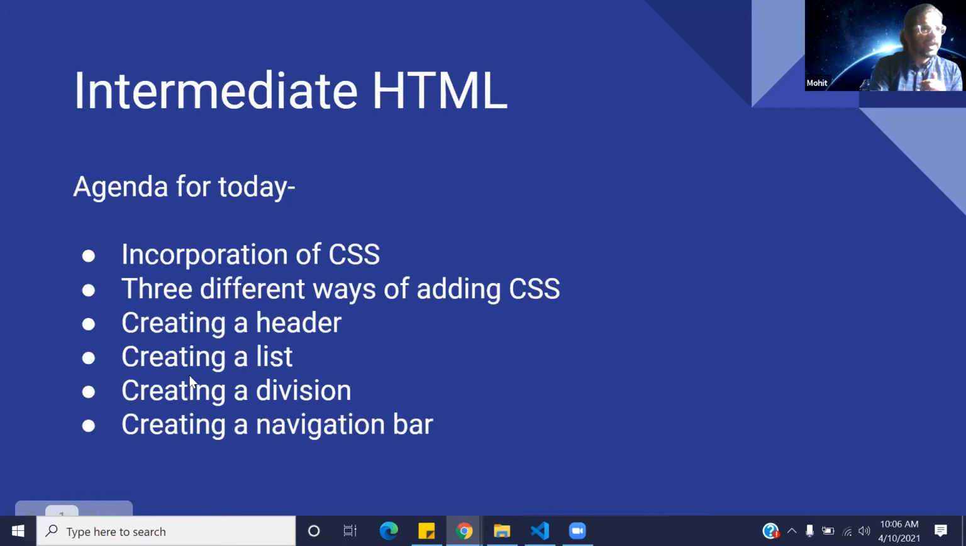And then we have creating a header of the website, creating a list, creating a division. Divisions can be a column, a row, or a small part division that we create. And creating a navigation bar is what you see on websites when you click on different links and it takes you to another page. So we're going to see not only how to connect pages, but also how to make a navigation bar, and when you click on those things, it's going to take you to another page.